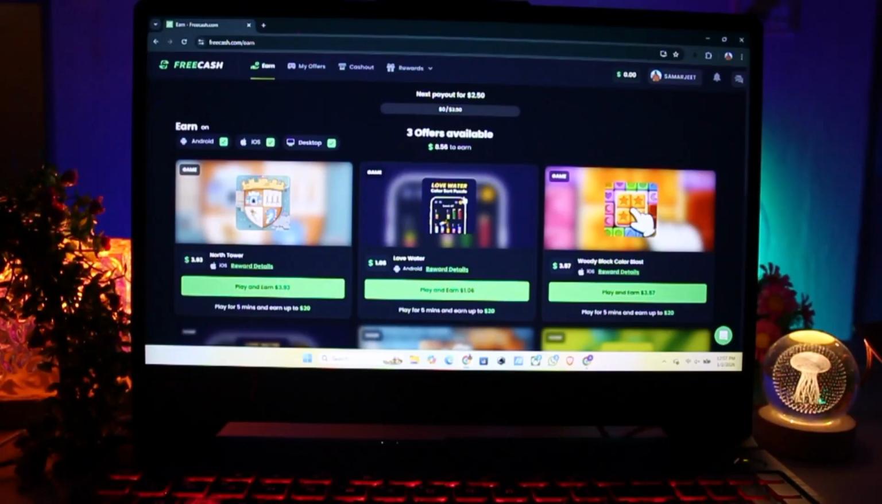The next step is to contact FreeCash support. Scroll down to the bottom of the FreeCash website, click on Support or Help Center. Now click on Submit a ticket or Contact Support. In the support form, clearly explain your problem. Say that your account is frozen and you want to review it.